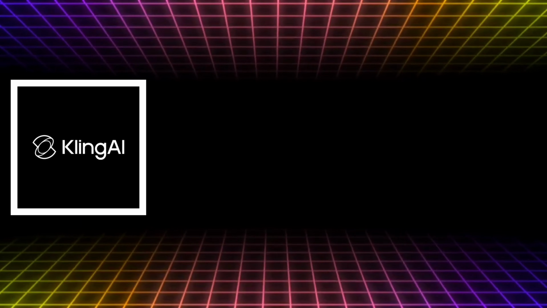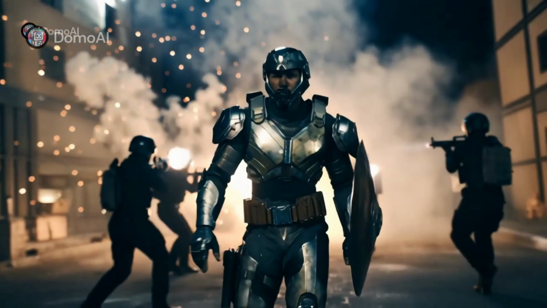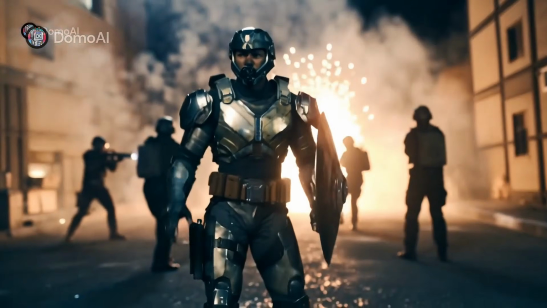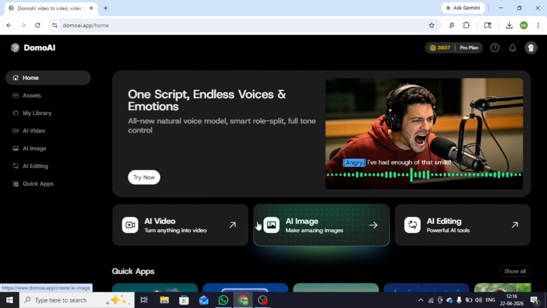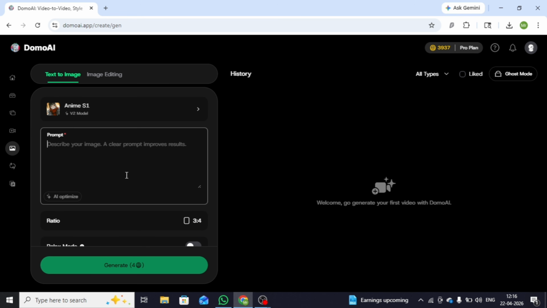AI generation has reached a whole new level, and the market already has popular tools like Kling AI, Runway, and Pika. But recently I discovered Domo AI, and honestly this platform completely surprised me. Imagine creating realistic talking characters, cinematic AI videos, and full movie-style content from just a single image, without advanced editing skills. And the best part? This isn't just another AI tool, it's an all-in-one hub where you can access multiple AI features in one place. So today we're testing whether Domo AI can actually compete with, or even beat, Kling AI.